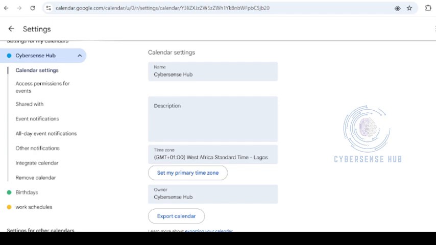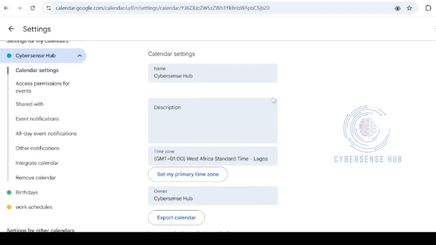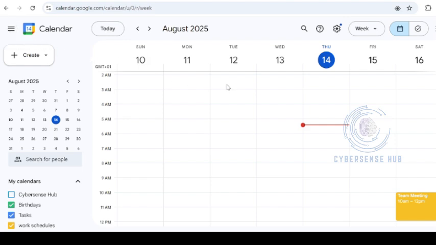So that's it. You now have the tools to manage your schedule confidently using Google Calendar. Just practice these steps and you'll wonder how you ever lived without a calendar.